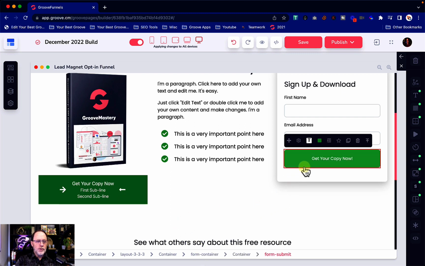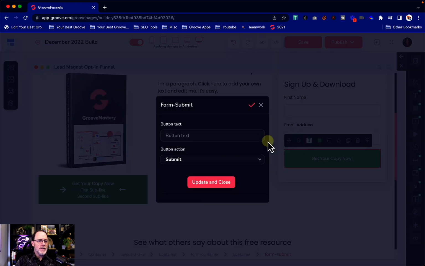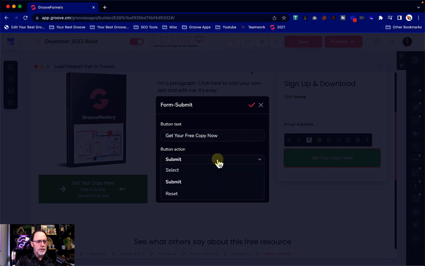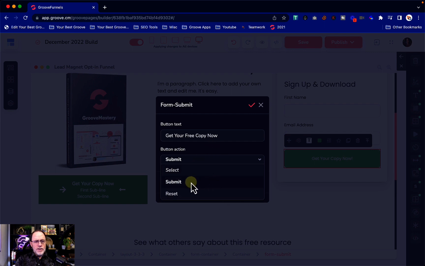Now, if we go here and try to do the same thing, over here we clicked on it and clicked the gear. So if we click on the gear here, you're going to see that we have the text, "Your free copy now." So we can control what text is on the button, but we don't have the ability to change what it's linked to. The only thing this button is going to do is either submit the form or reset the form. And what we typically want that to do is submit the form. That's the only thing that we have in configuration for a form submit button.